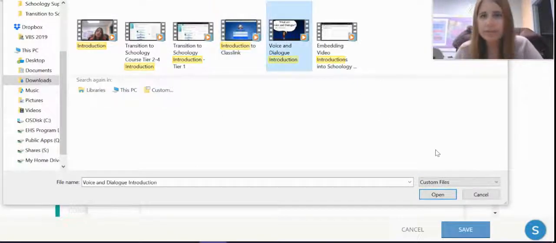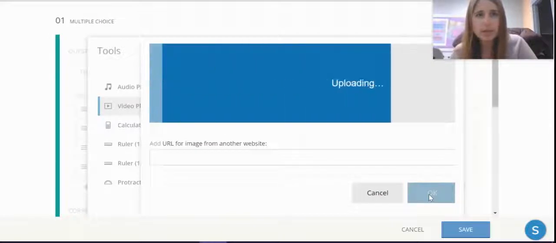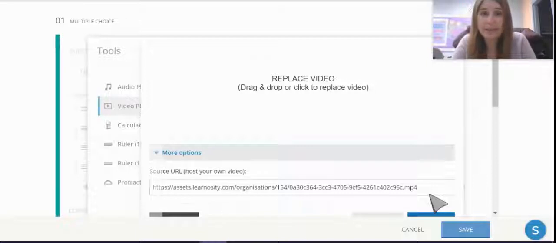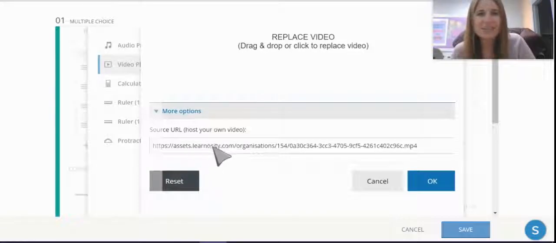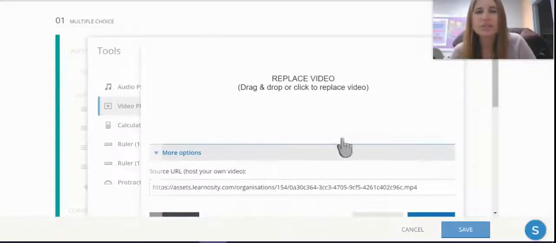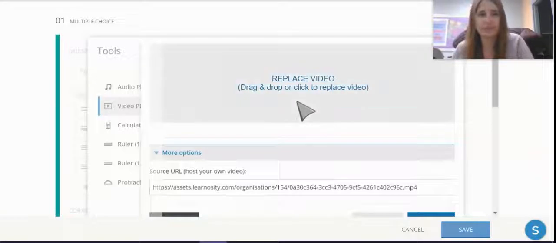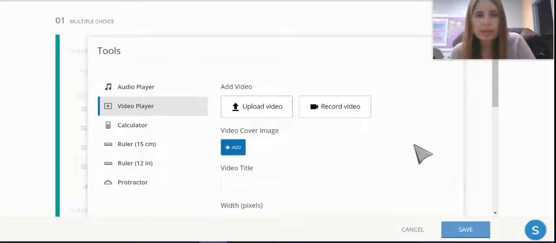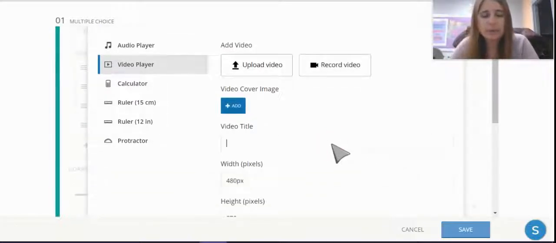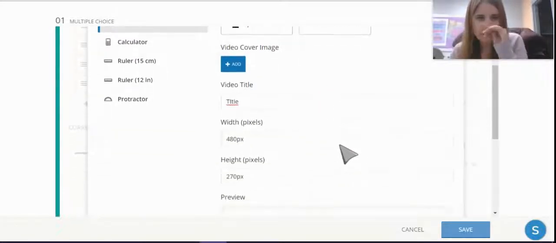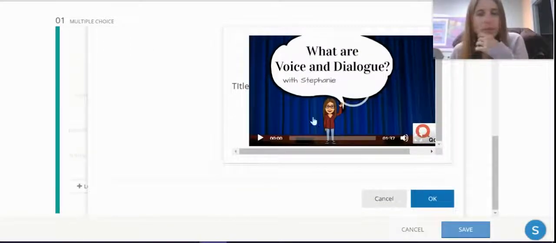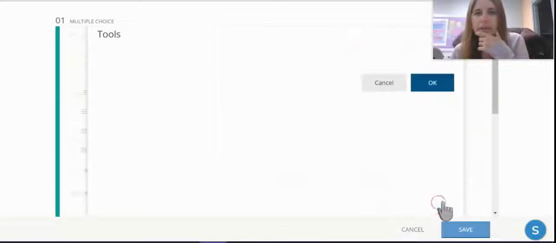All right, so here we have a video. I'm going to load it all up in there, and it does take some time sometimes for it to load depending on the length of the video. That one was really quick. You know it's done when the source URL pops up and it says replace video. We're going to click OK. Now you can give your video a title here. You can change the pixels if you choose. There is the video, so you can make sure it's the right one and click OK.